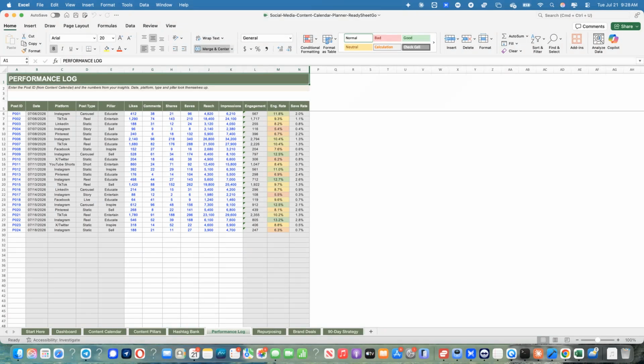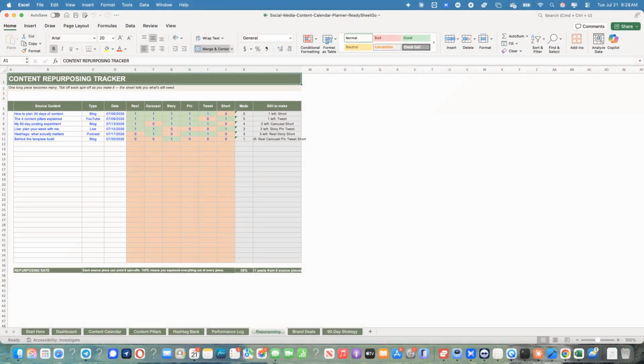The performance log is where the numbers land. Likes, comments, shares, saves, reach, and impressions per post, with engagement and engagement rate calculated for you.